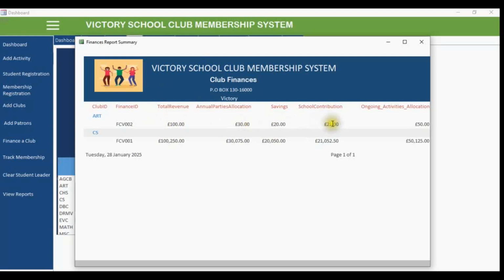The school contribution is 70% of the annual parties allocation. So 70% of 30 shillings should amount to this. Then for the ongoing activities, it was 50% of the total revenue. So 50% of 100 should be 50. Then the cycle continues like that.